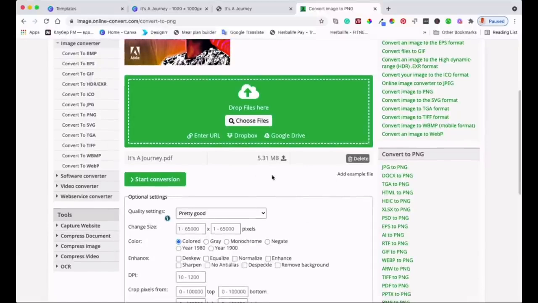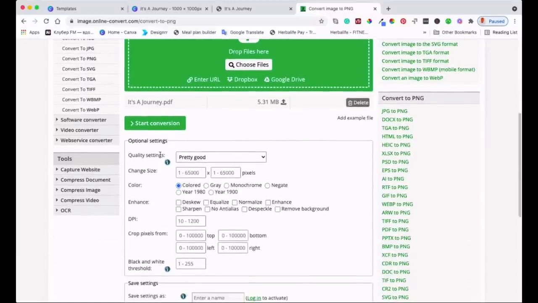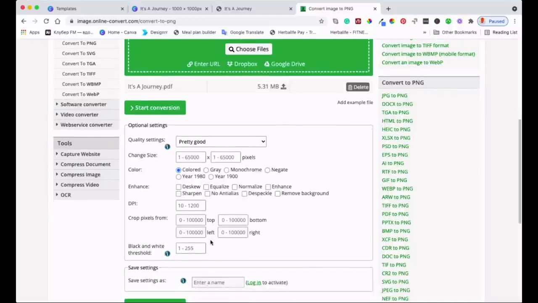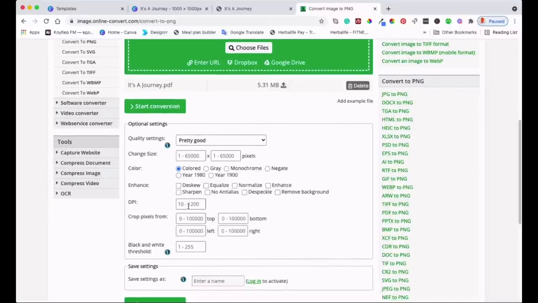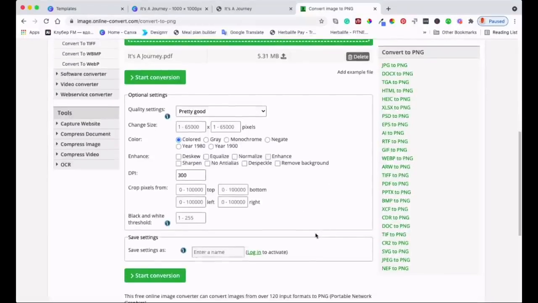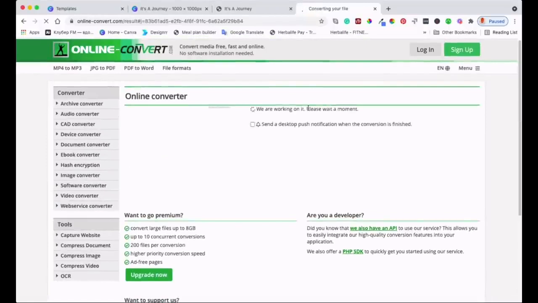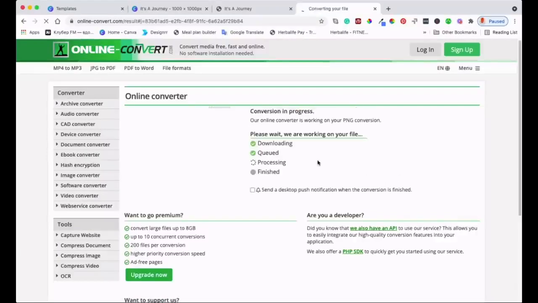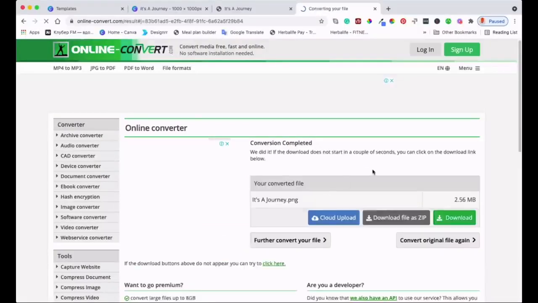So it's ready now. What we need to do now is to come down here to the optional settings, and then come to DPI and enter 300 there, because that's the DPI we want our image to be at. After that, that's all you need to do. We can do other things, but for now, we just want to optimize it to 300 DPI. After doing that, just start conversion, and it will tell you straight away once it's done. Then we will download the PNG file.